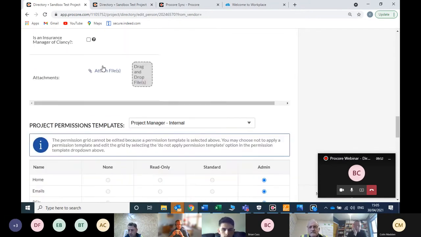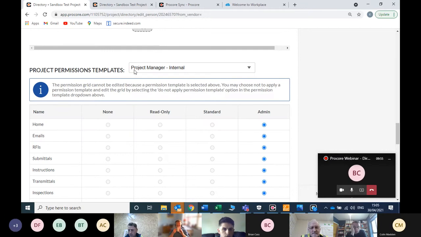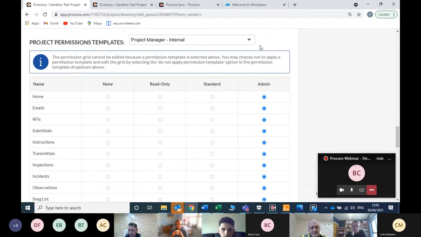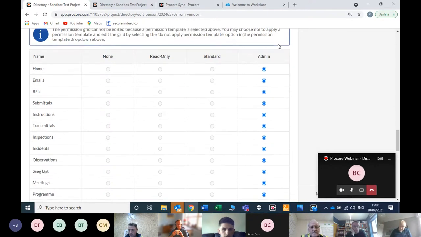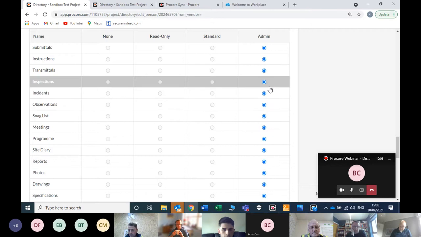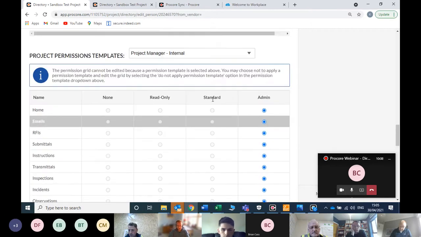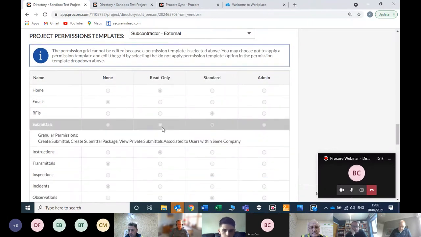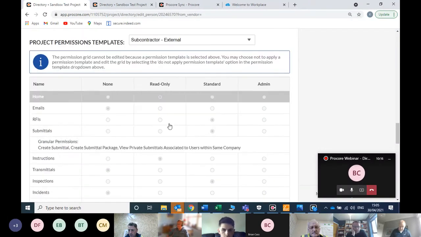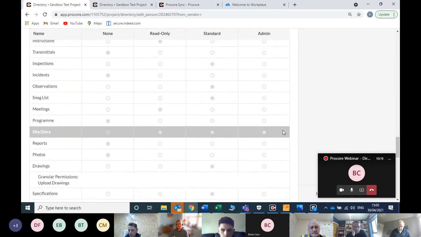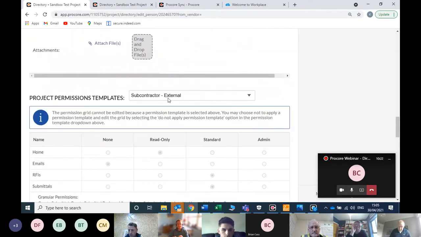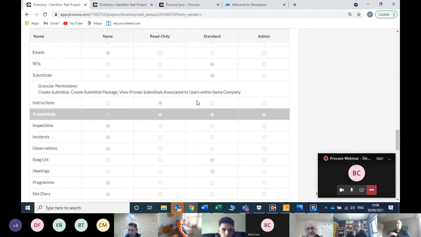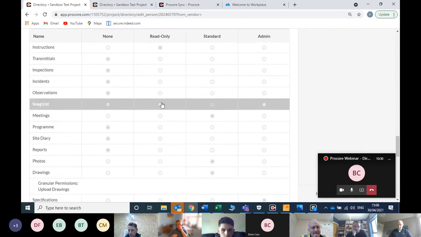Again, once you scroll down, you see here this is the permission template that you set on the previous page. So this shows you the permissions that the person has. You see project manager internal will be all Clancy staff, so they have all admin permissions for everything. And again, if you had this set as subcontractor external on the previous page, it'll show you the certain permissions they have. A lot of them will only be read only and standard. They won't have admin permissions for anything. It'll be the same for design team external. If that was set, you see they have no admin permissions. They only have standard permissions and some read only permissions.